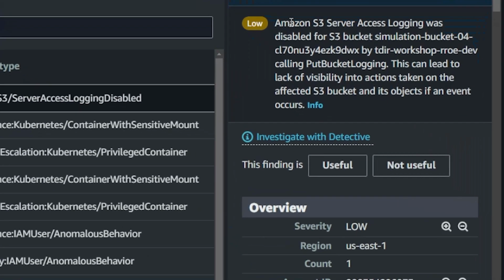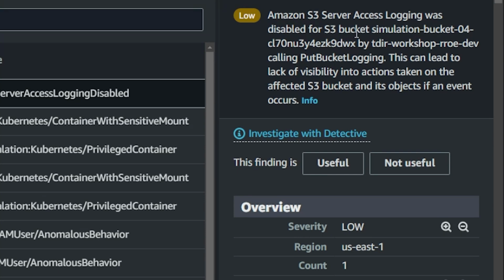It says Amazon S3 server access logging was disabled for this bucket by this user calling this API call. Okay, so we were actually right with our initial analysis for using this API call within Athena when we were doing the search earlier on. And it says here, this can lead to the lack of visibility into actions taken on the affected S3 buckets and its objects if an event occurs.